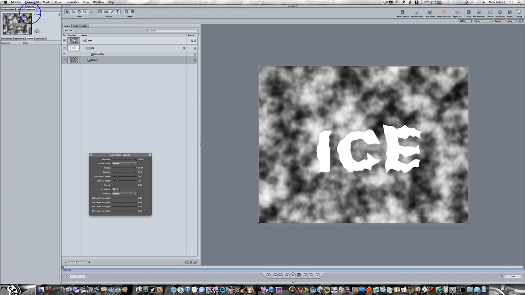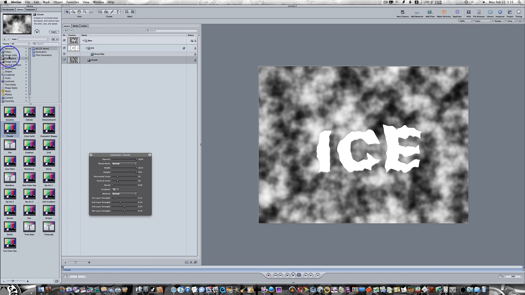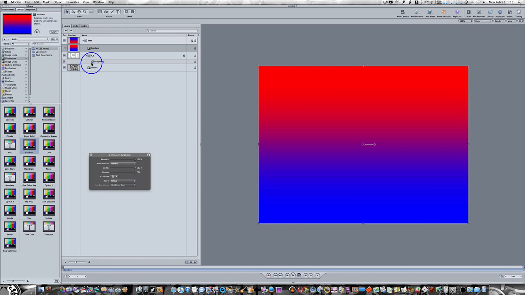So we'll go back to our library. In our generators, we'll see we have a, let's find it here, gradient. Right there we go. There's our gradient generator, okay? Now what we're going to do with this gradient generator is we're going to slap it in the base group over top of the ice text, okay? So I'm going to take this gradient and just throw it right in this base group, right over top of the ice text like that, right there.